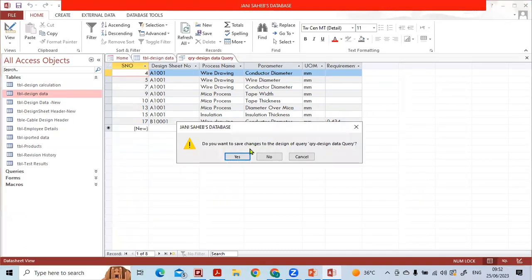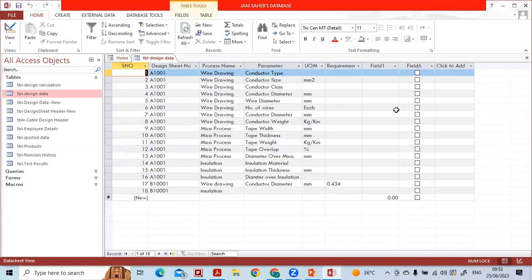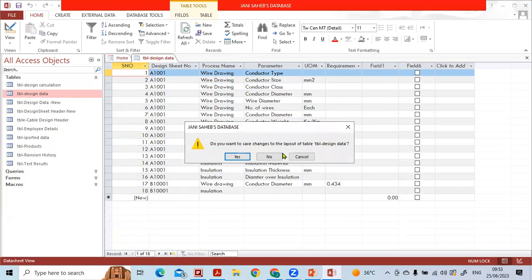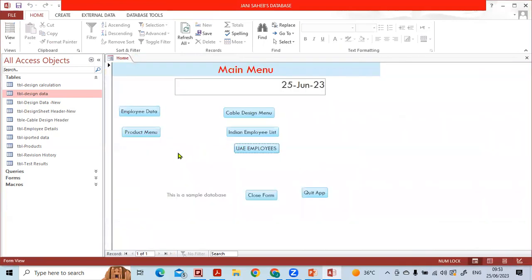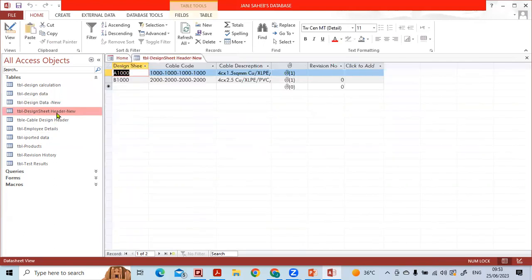Now let us close this. When you want to close it, say save it. Okay, we saved it. Now close this one. Now let us say we have two tables. So I want to have the data from both the tables. Last time you have seen there is a table, design sheet header. So let us click this one. What happens? It is giving you two records, design sheet A and design sheet B.